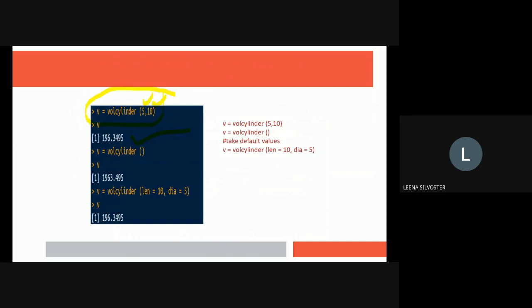In the next case, we are assuming that the arguments are absent. We just issue two parentheses. What will be the value? The answer is different, because it is assuming the default values.